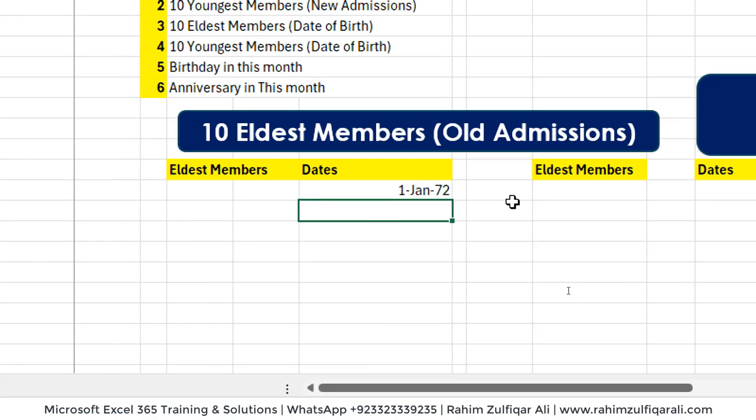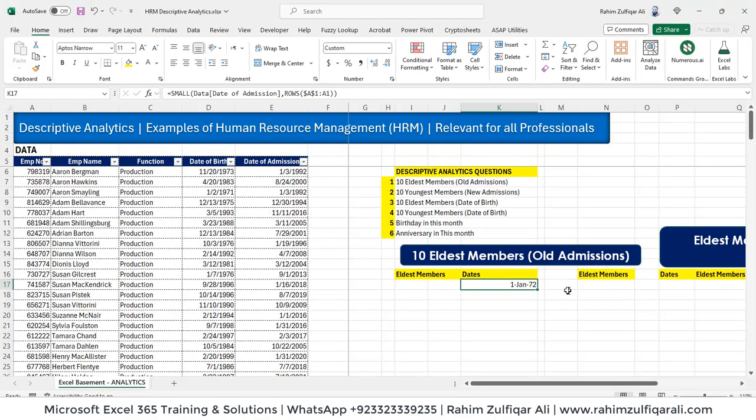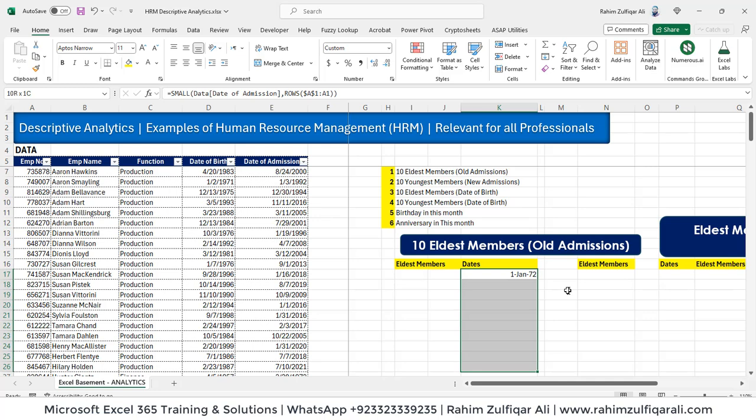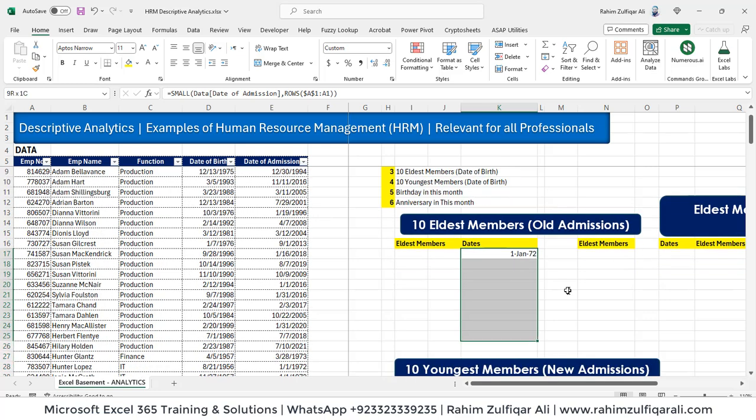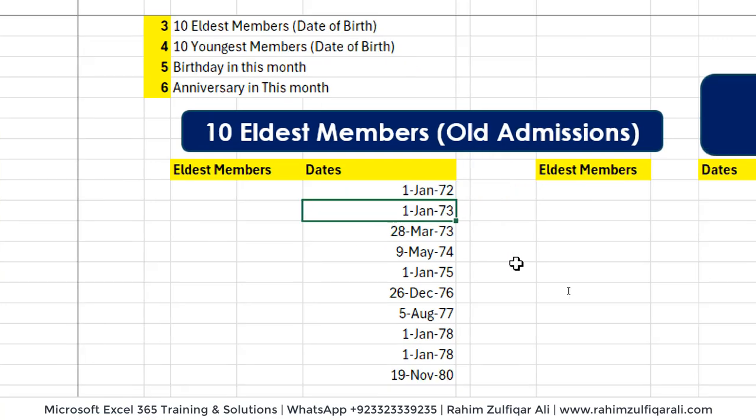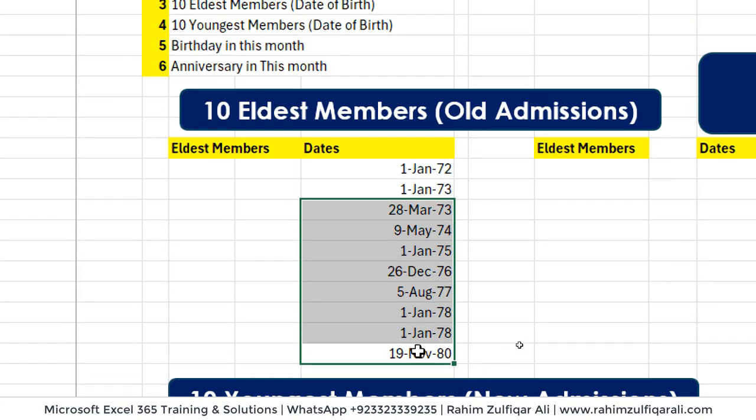Okay, let's press enter, and it gives me that the 1st January 1972 is the oldest date. I can just copy and paste here. Alright, 1, 2, 3, 4, 5, 6, 7, 8, 9, and one more. Now when I copy and paste this formula, this logic, I just drag and drop up to the 10 cells, because I want the 10 eldest member names, right?